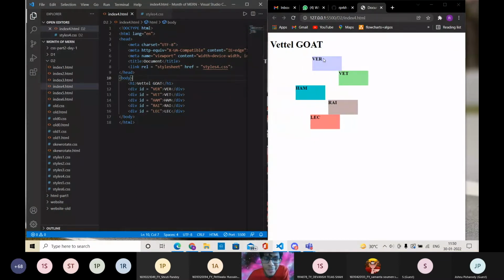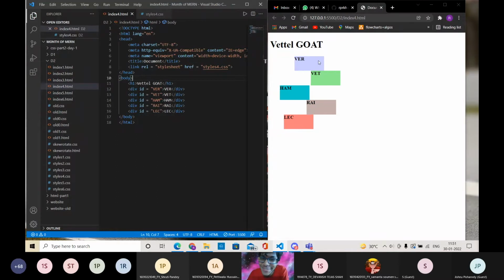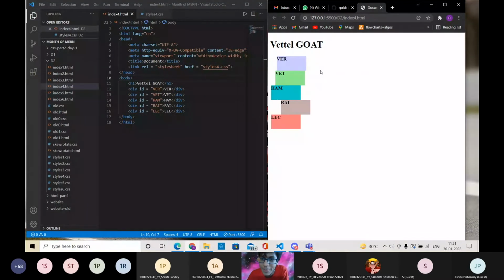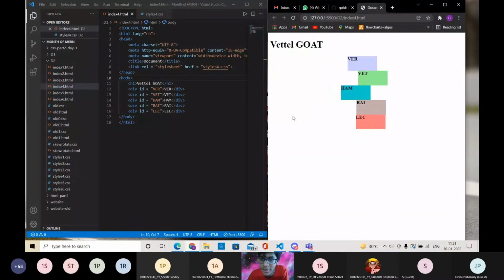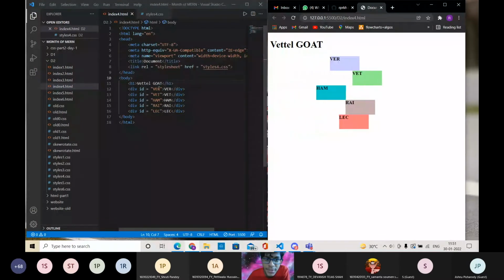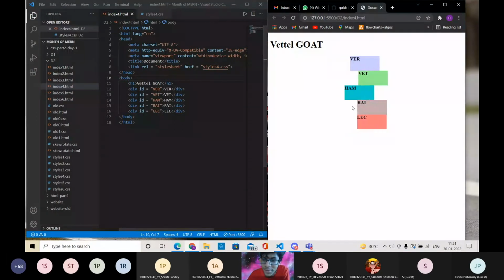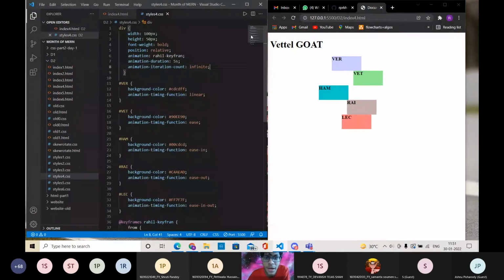Basically, this is for anyone who is watching Formula One. Vettel is my favorite driver, so I have made him come first. But these are just 5 different drivers in Formula One, so I have created different IDs for them. This is Verstappen, Vettel, Hamilton, Raikkonen, and Leclerc. These are just different IDs I've created, and then I have styled all these IDs.